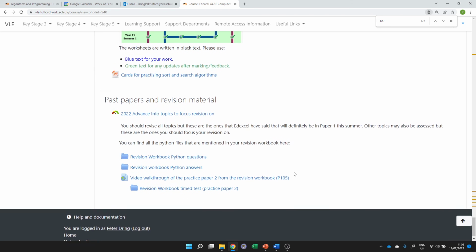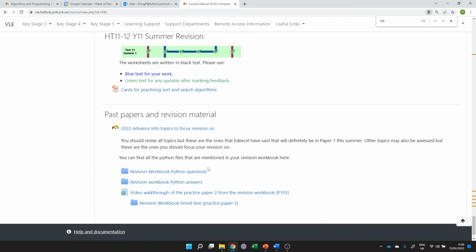Also want to flag up on class charts, I sent a link to the video walkthrough of the revision workbook. At the back of your revision workbook, about page 105, you've got a practice paper 2 question paper. So you can find all of the resources there and the videos that guide you through how to approach it with top tips.